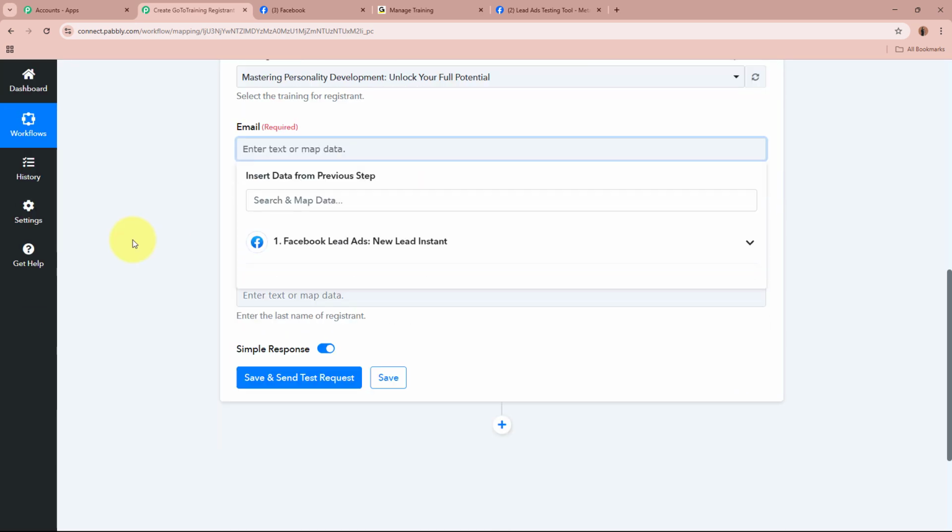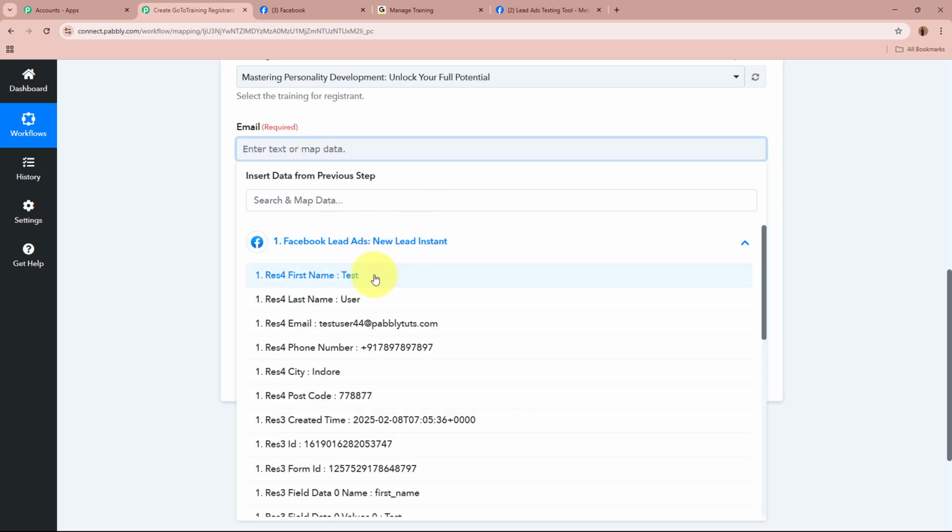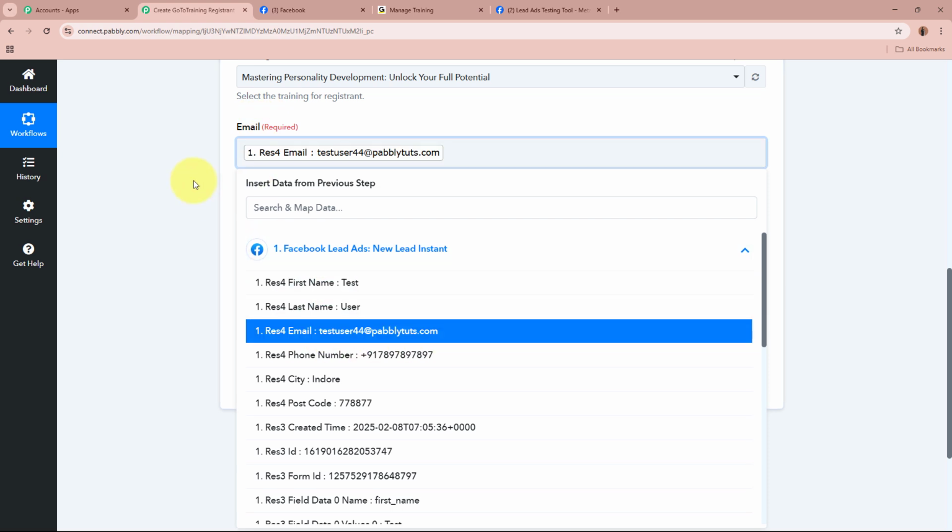How it works is that as soon as I click on this field, this was the previous step. As I'm going to click on it, this is the response that was captured in our previous step. And in the response, we have received the potential learners data. And I want to create this lead as a registrant in my GoToTraining account. So it is asking for the email. So I'm going to select the data of the email of my lead from my previous response, as I want to create this lead as a registrant in my GoToTraining account.